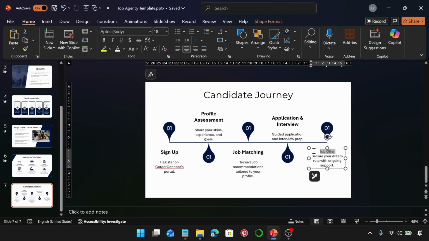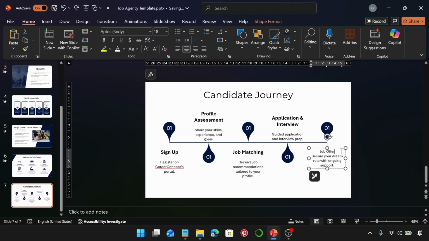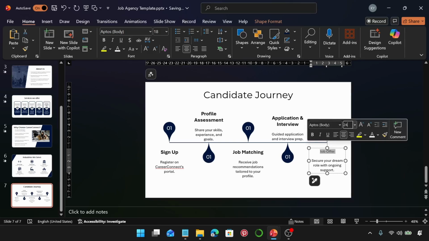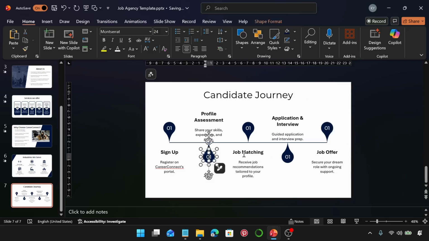Finally, we have this one. I'm going to change the size to 24, make it bold. Oh, I should have done that first. Let me do this first. Select this, 24 and bold. Now let's change the content of this text.